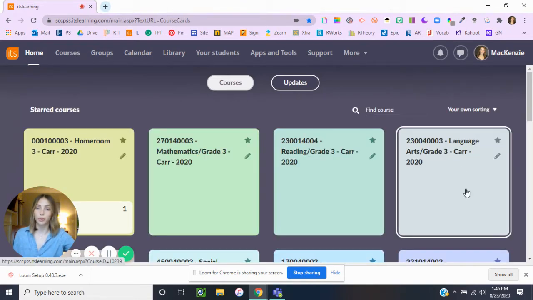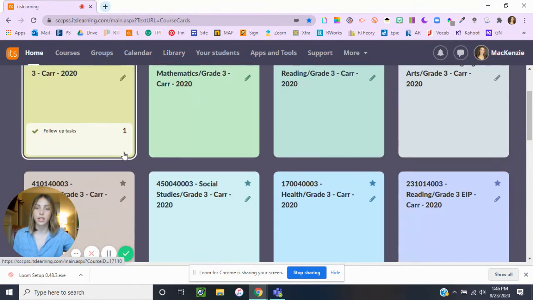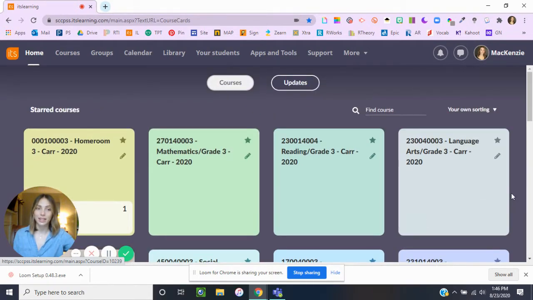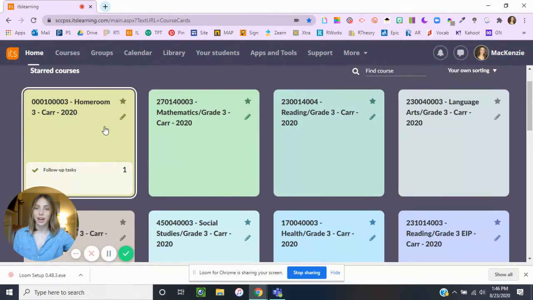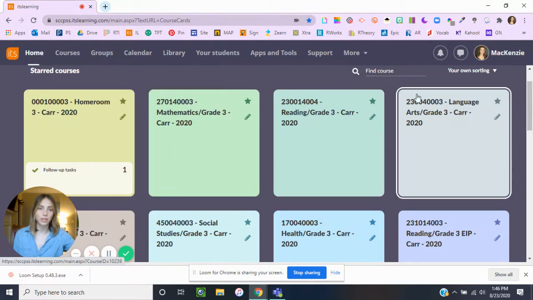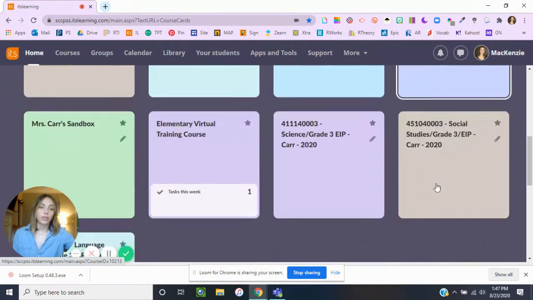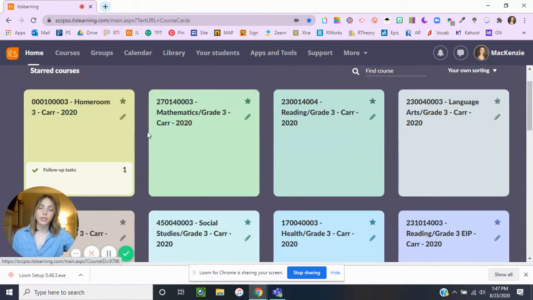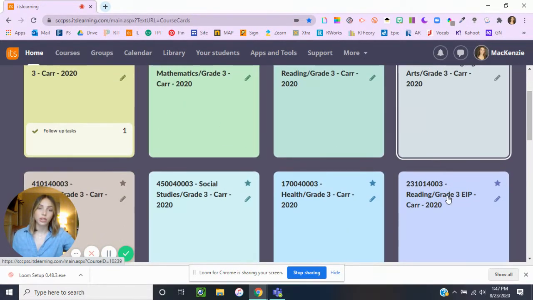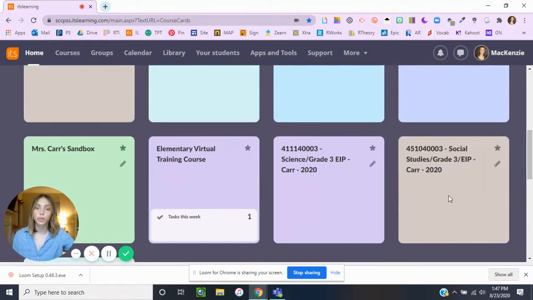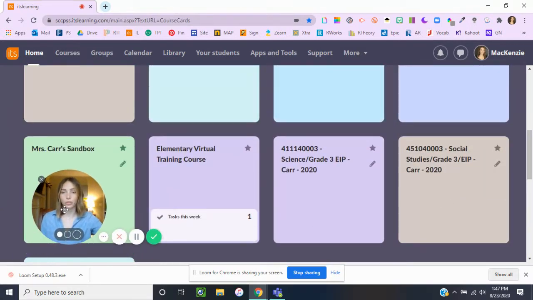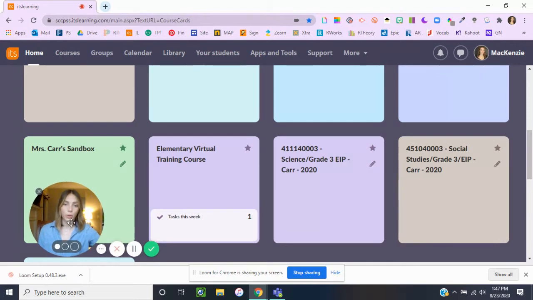And the reason I prefer courses is because you can see each of the courses that you teach. But if you look at it, I don't really know what all these numbers are. Why are all these numbers here? So what you're going to want to do is go into each course and figure out who your participants are within that course. So I'm going to kind of show you real quick what I mean by that.